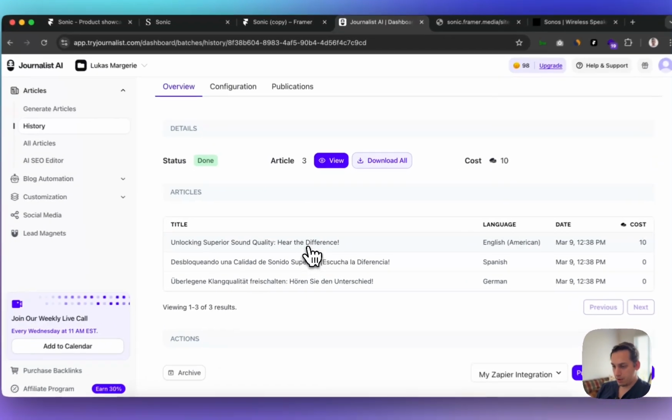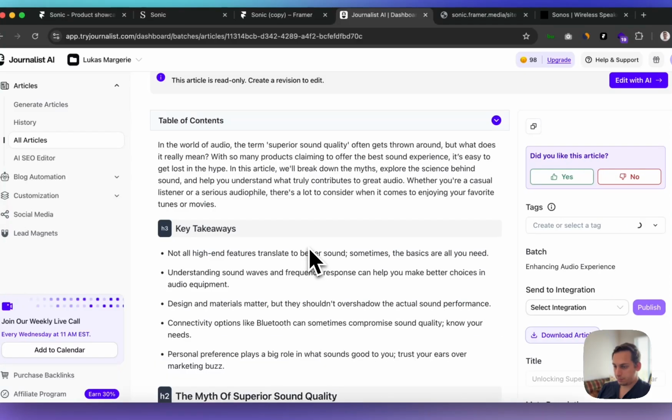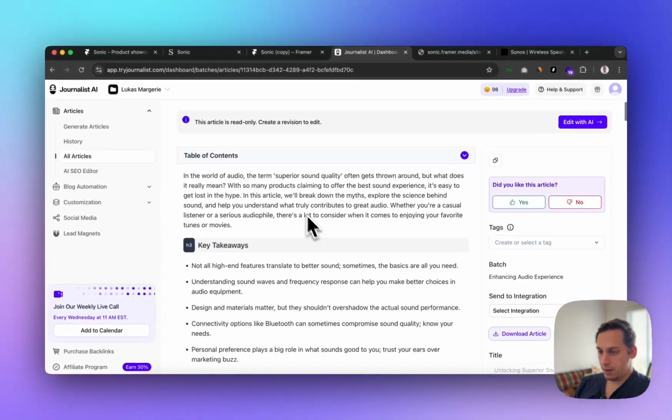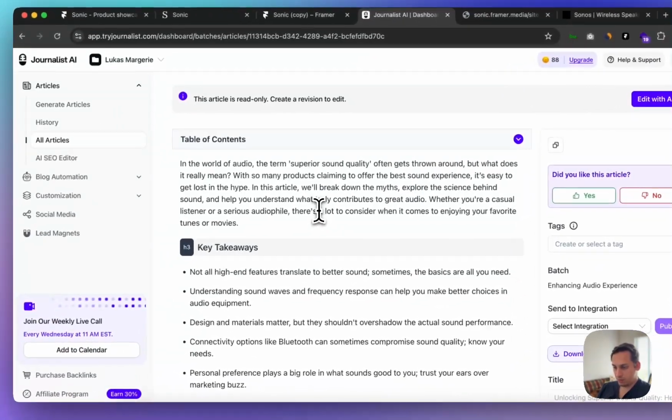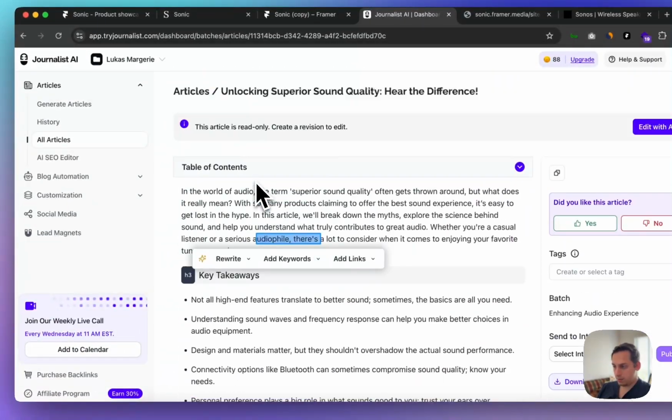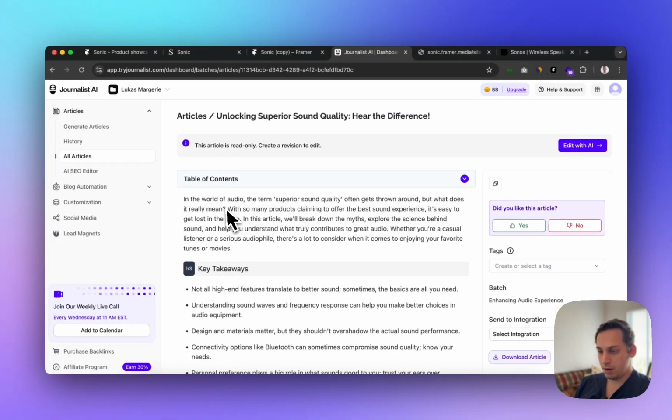Yeah, okay. So we can click on this. And basically this article is read only, create a revision to edit. So in order to edit this, we need to create a revision. So I can't really edit these things, but we can kind of read: in this world of audio, the term superior sound quality often gets thrown around, but what does it really mean?